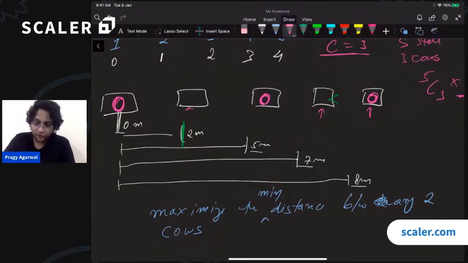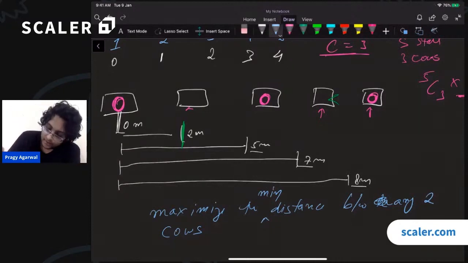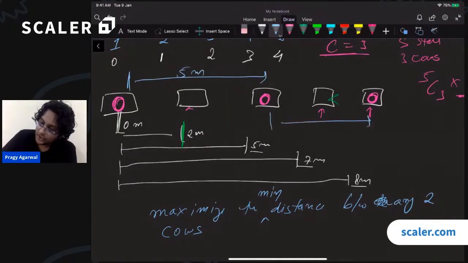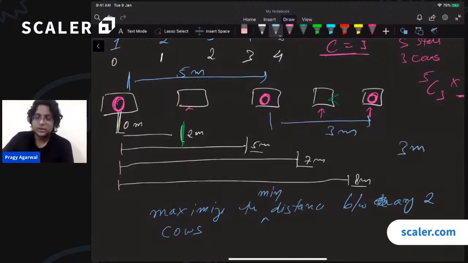Yes. So this will be the ideal case. And what will be the final distance? The distance between these two cows happens to be 5 meters. The distance between these two cows happens to be 3 meters. And the minimum of those distances is 3 meters. So we are making sure that any pair of cows is 3 meters apart from each other. All right?